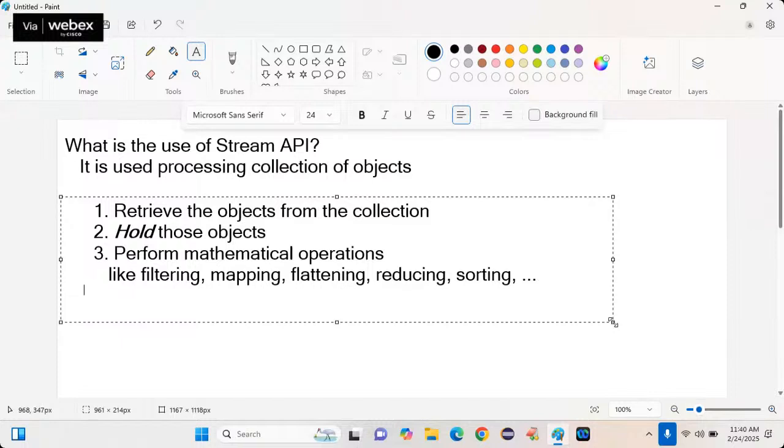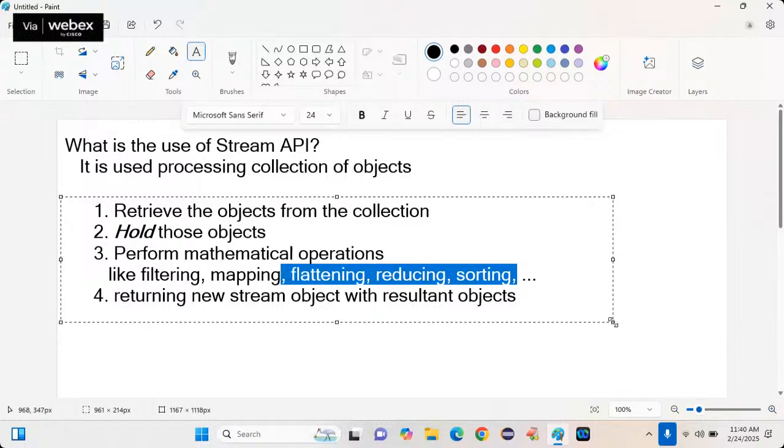And then finally, the fourth one: returning a new stream object. This is very important. Returning a new stream object with the resultant objects. So when you apply these operations, some results are generated, and with those results, a new object is returned.